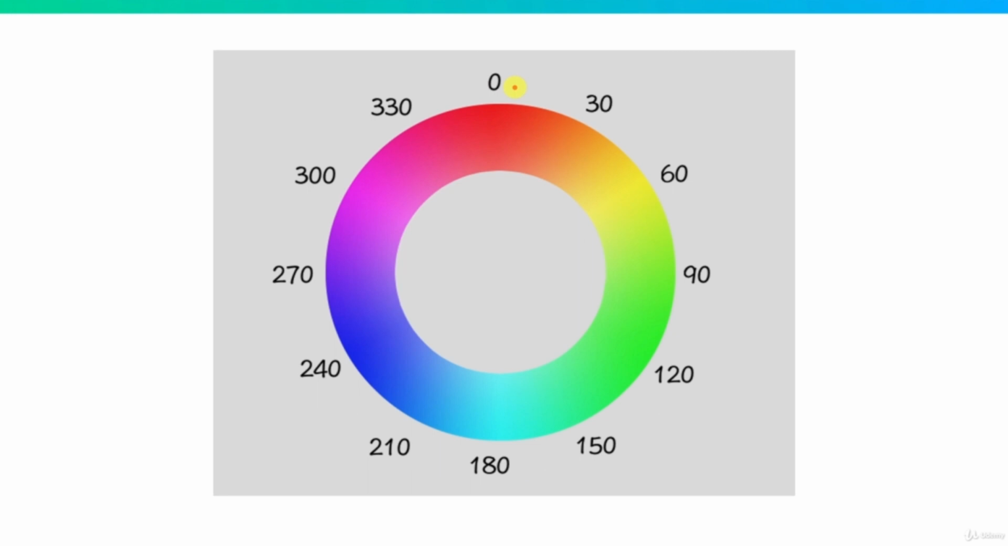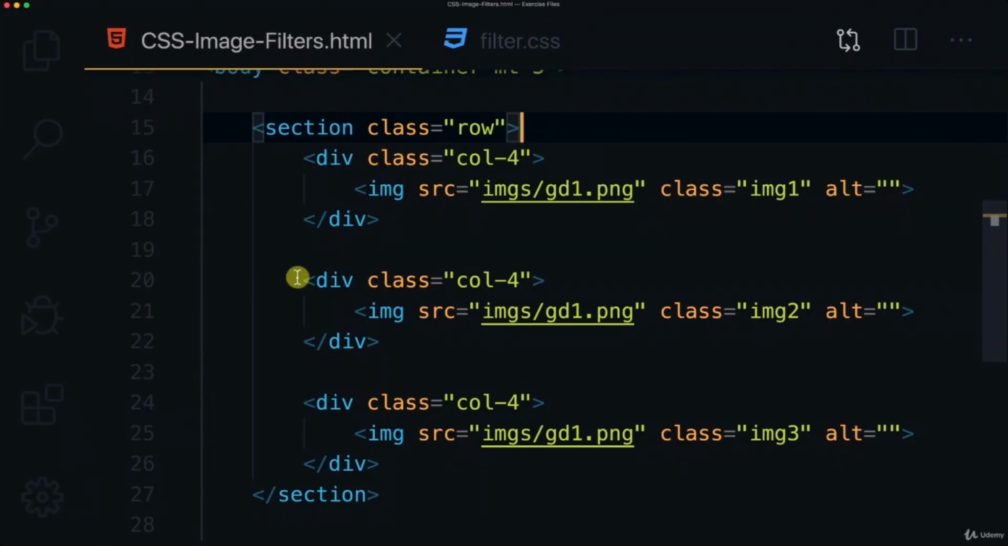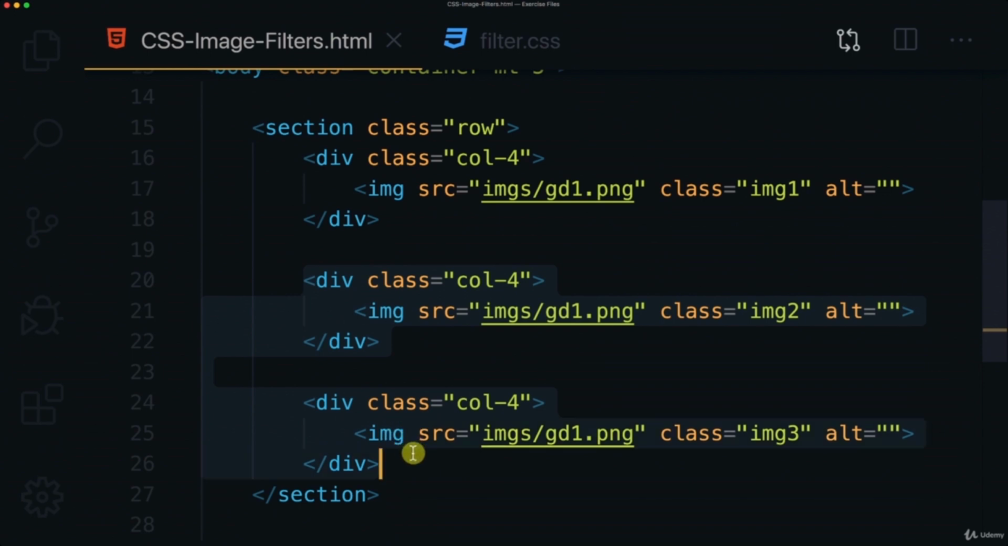So before digging into code, let me show you this hue-rotate function and the kind of value you can pass as a parameter. So here's the hue-rotate function, and you can pass an angle or a certain degree in this hue-rotate function. So let me go to my creator where I'll show you this hue-rotate function in action. So here I am on my creator, and we're gonna work on these last 2 images which have a class of image 2 and image 3.